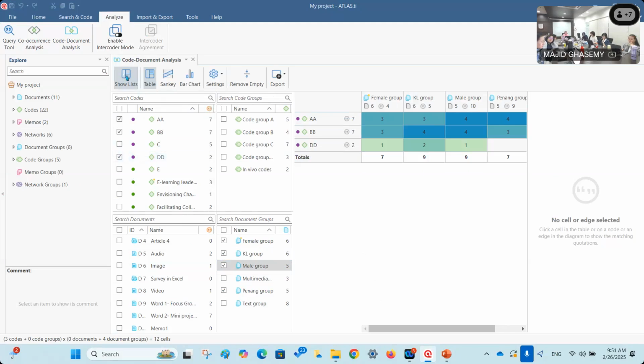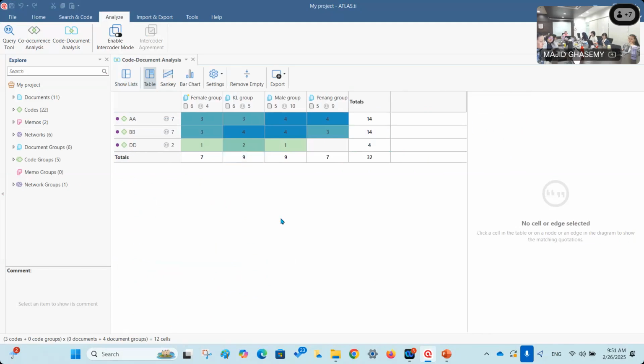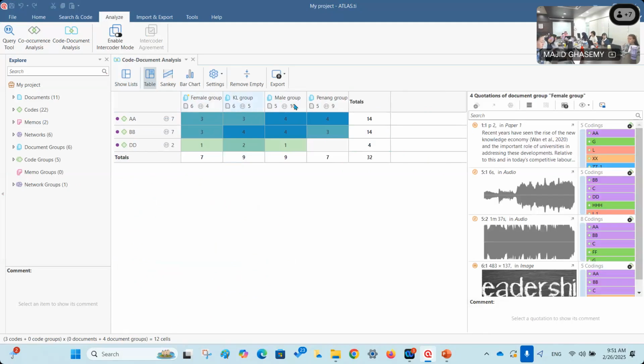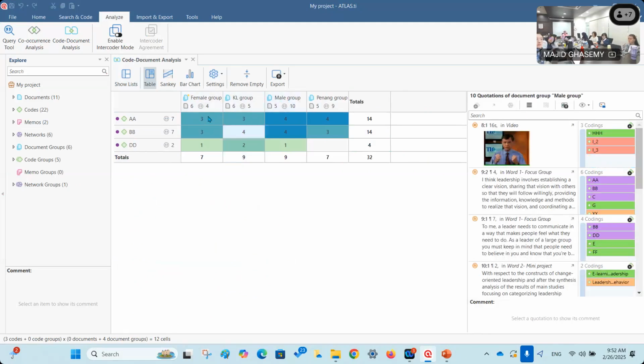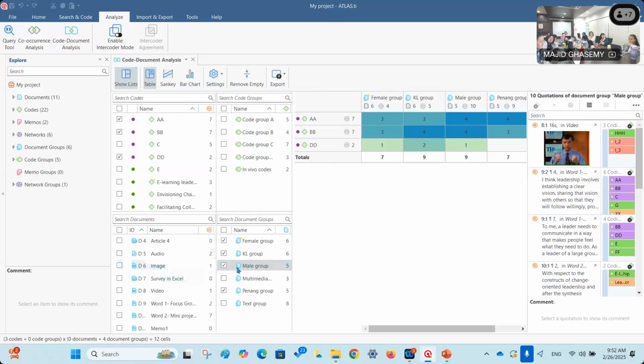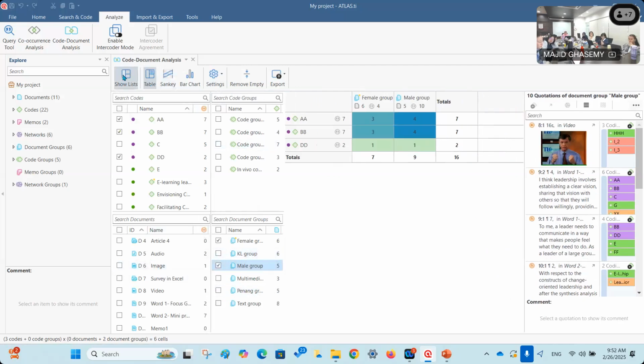Now I'm just going to click on show list so that I have a bigger place here. Now here let's focus on Penang, let's focus on female group and male group. Under female group, I have 4 quotations. Under male, I have 10 quotations, right? So basically, the comparison here is a little bit problematic. Why? Because the quotation numbers are different. Let me just exclude KL and Penang, make it a little bit easier for you to see, and then we'll talk about KL and Penang as another example.